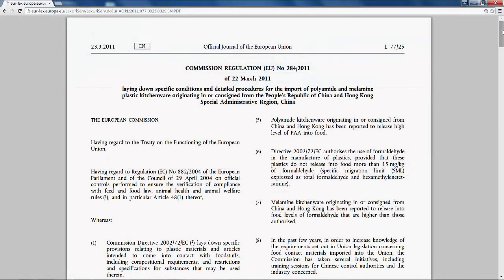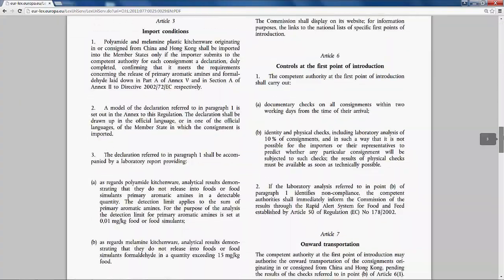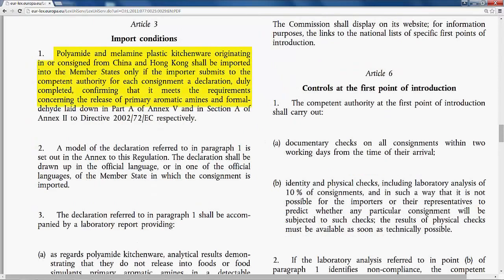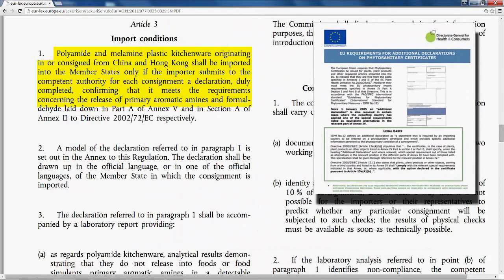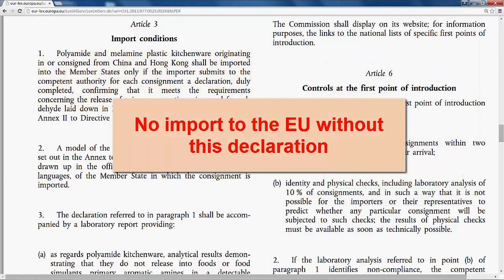This is a regulation in the official journal of the European Union. Polyamide and melamine plastic kitchenware originating from China and Hong Kong shall be imported into the member states of the EU only if importers submit a declaration confirming that their products meet the requirements concerning the release of primary aromatic amines. Importers from China and Hong Kong can thus not enter the European market without submitting this declaration.